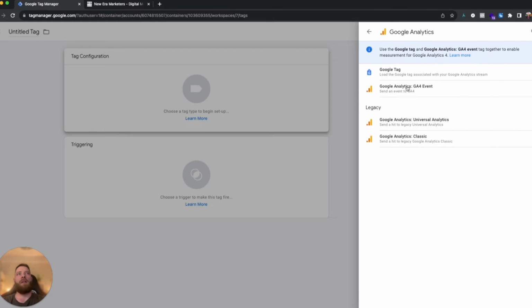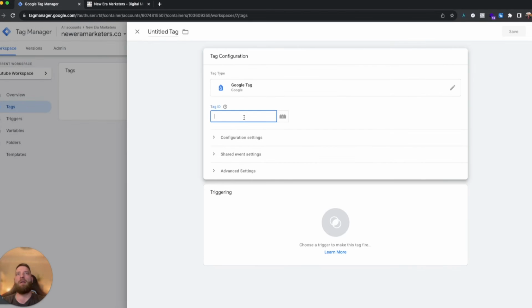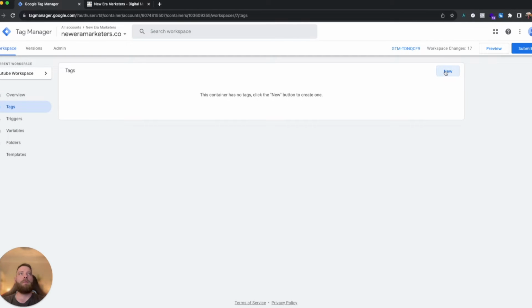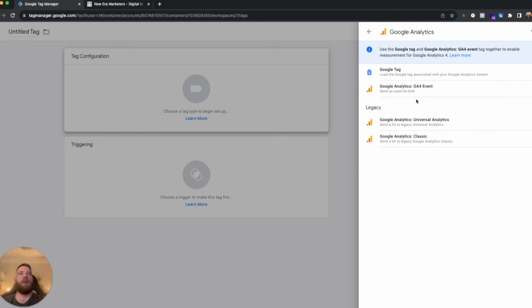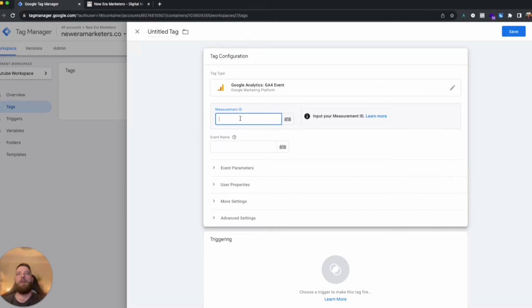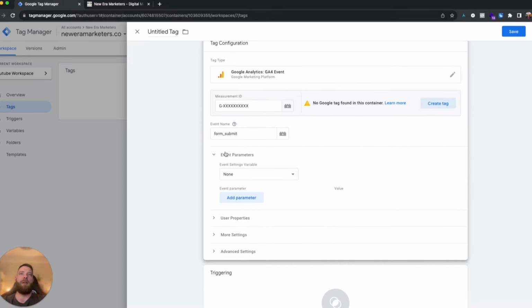So if you're looking at your Google Analytics, you would choose an event tag. Now I'm assuming you've already got the base tag set up. If not, you'd want to choose the event tag, put in your tag ID, and set up the base pixel. Once that's done, as mentioned, we want to go Analytics, Event, put in your code, and you want to say form submit.